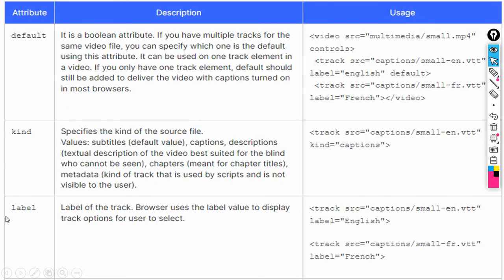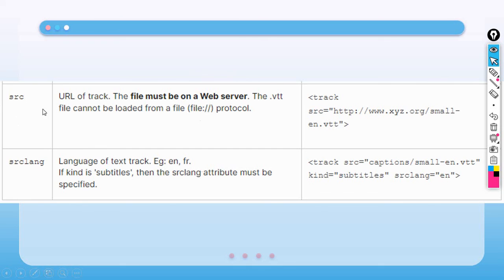And then the label attribute, that is for the label of the track. The browser uses the label value to display track options for a user to select. So here is an example in which the label is in French. And then you have the src, of course, that is for the URL of the track, and the file must be on a web server.